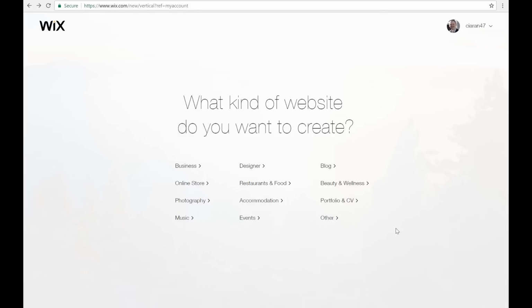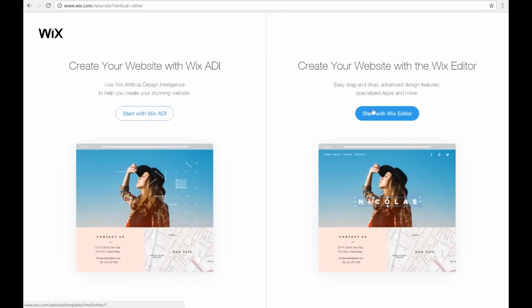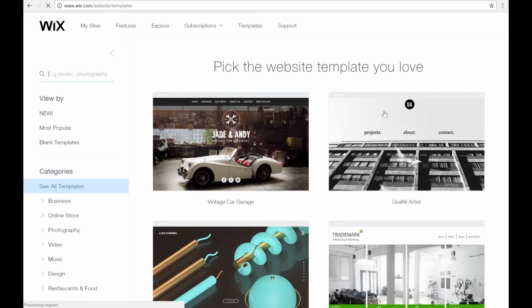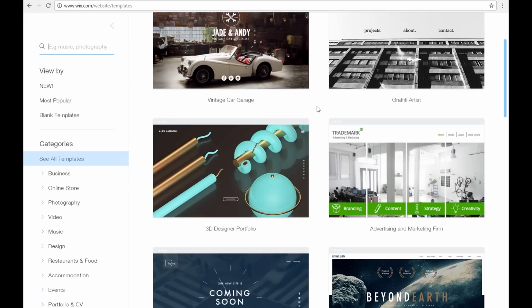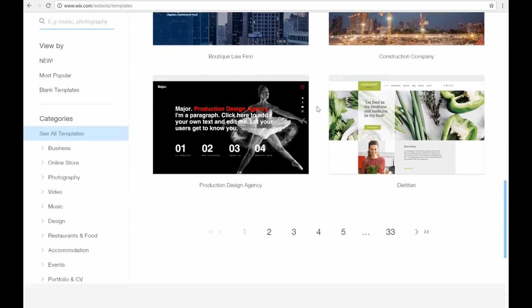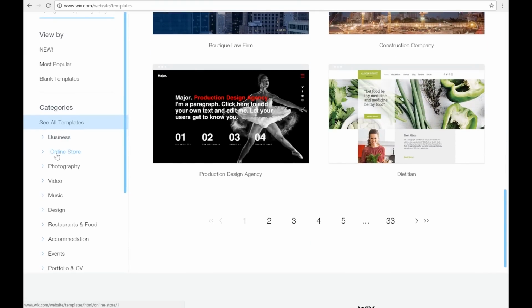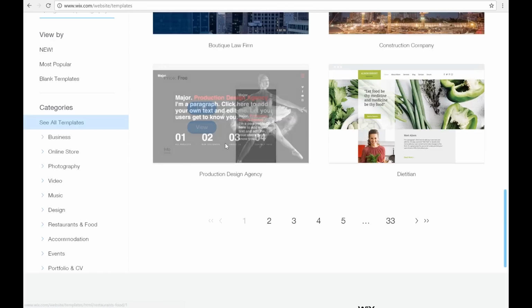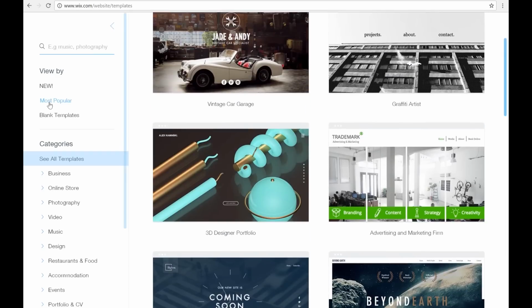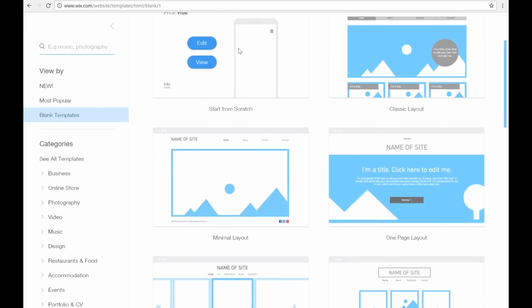After going through the design process, hopefully by now you have a better understanding of what website you will be building and what it's going to look like. The purpose of this video is to show you how to navigate throughout the interface using the elements and tools that Wix has to offer. And we're going to start by clicking Start with Wix Editor. As you can see, Wix offer a huge amount of templates to choose from relating to all sorts of things like online store, business, photography, design, restaurants and food, accommodation. But for now, we will be using a blank template and starting from scratch.